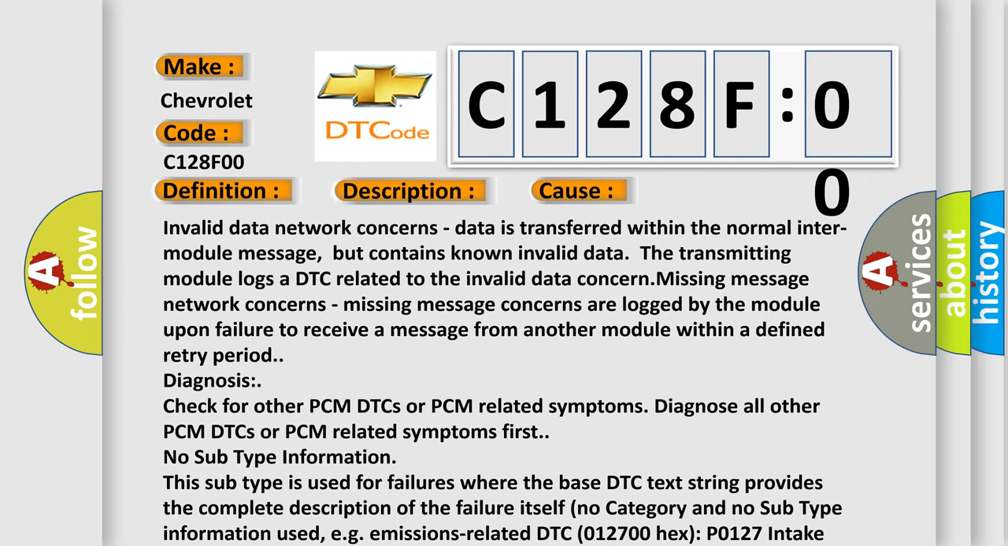Diagnosis: check for other PCM DTCs or PCM related symptoms. Diagnose all other PCM DTCs or PCM related symptoms. First, no subtype information. This subtype is used for failures where the base DTC text string provides the complete description of the failure itself. No category and no subtype information used, e.g. emissions related DTC 012700 hex, P0127, intake air temperature too high.